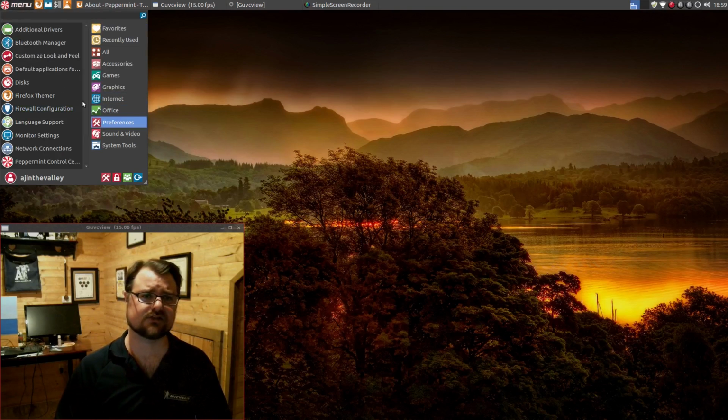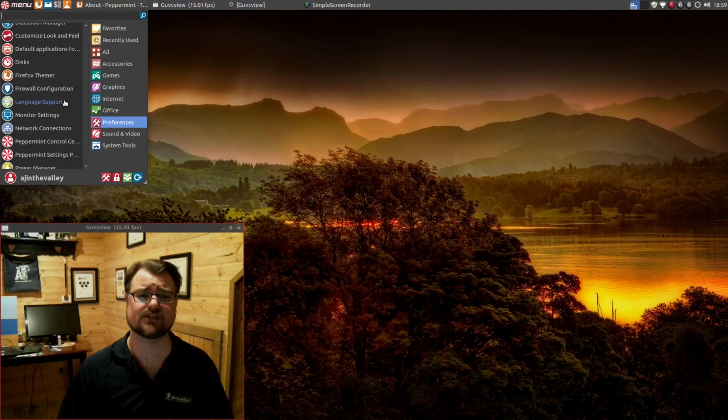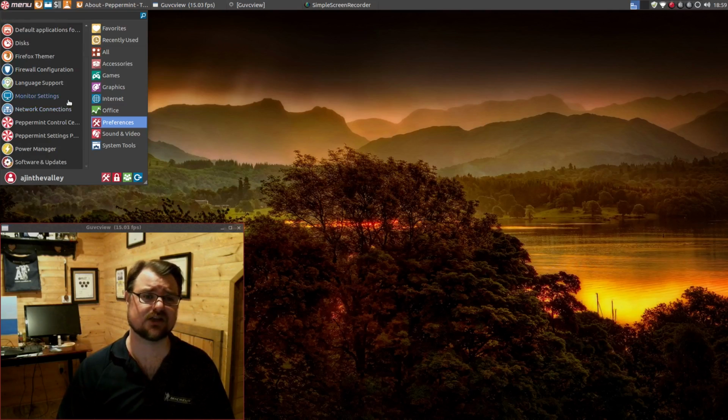Under preferences, you get additional drivers, Bluetooth manager, custom look and feel, default applications, disks, Firefox themer, firewall configuration, language support, monitor settings, network connections, Peppermint Control Center, Peppermint Settings, Preferences, Power Manager, and Software Updates.